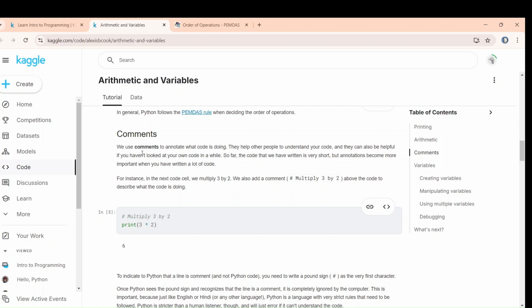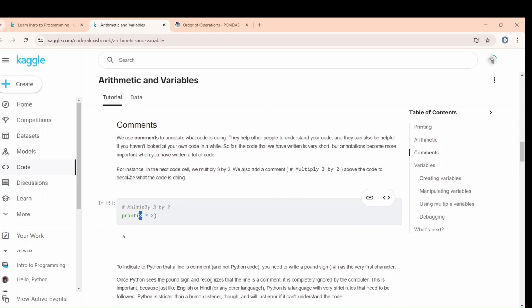Comments help other people understand your code, right? And they can also be helpful if you have not looked at your own code in a while. Maybe you are also watching this after a long time, so you may also forget. People tend to forget. So far, the code that we have written is very short, but annotations become more important when you have written a lot of code. When you are writing some difficult code, then you will understand their importance. Here, you may think that this is easy, but in every program, annotations are very important. Now, for instance, in the next code cell, we multiply 3 by 2. We also comment "multiply 3 by 2" above the code to describe what the code is doing.